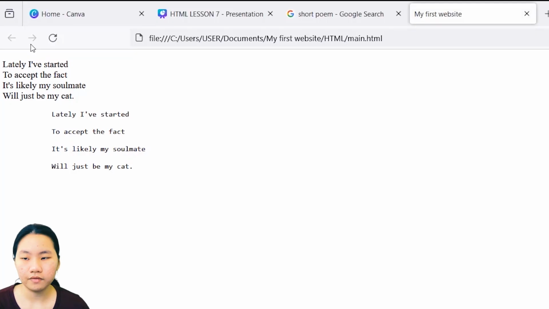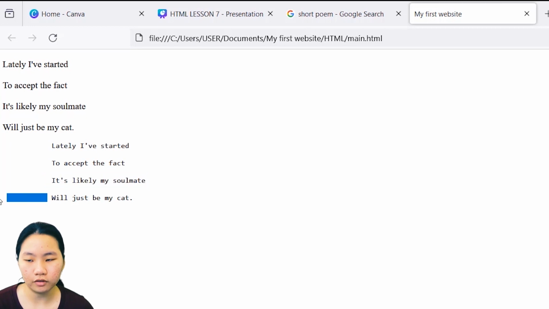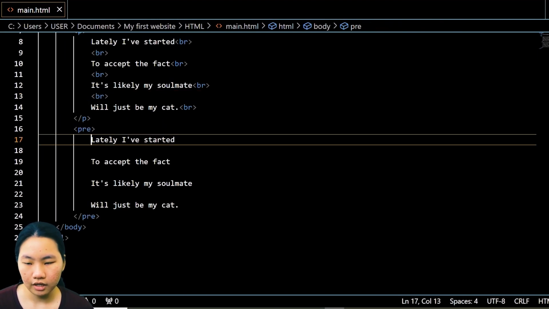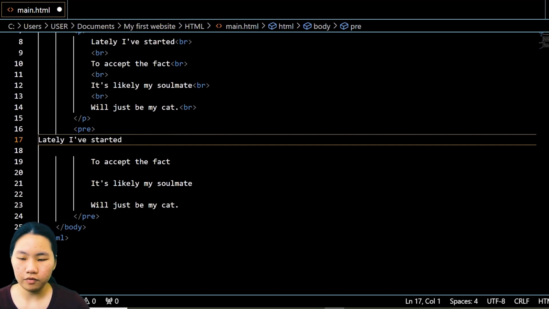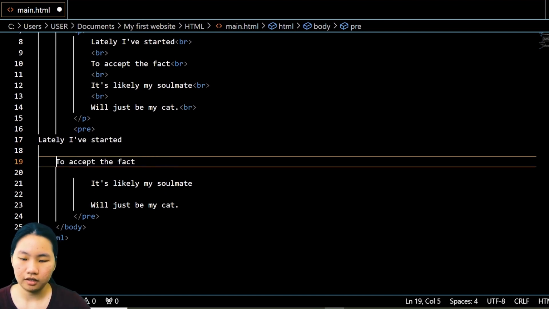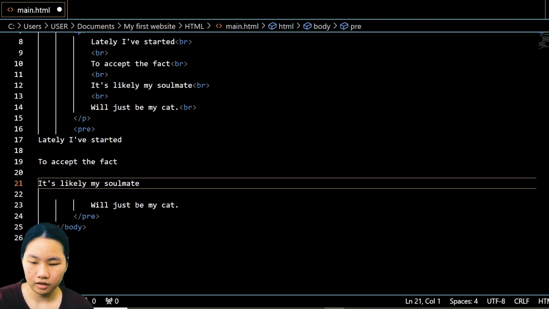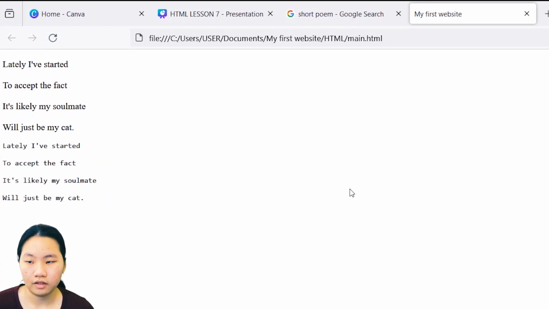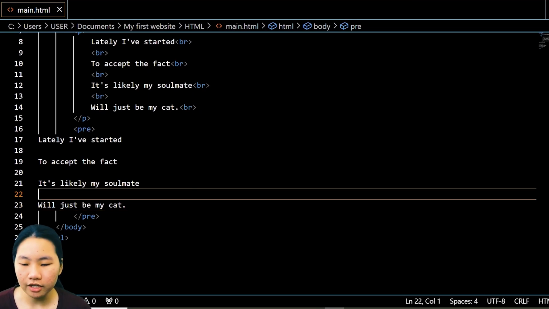Control S to save. Now I don't want all of these lines here. So what I'm going to do is, let's move them back. Okay, let's move them back. Control S to save. There we go. Now, what about HR?